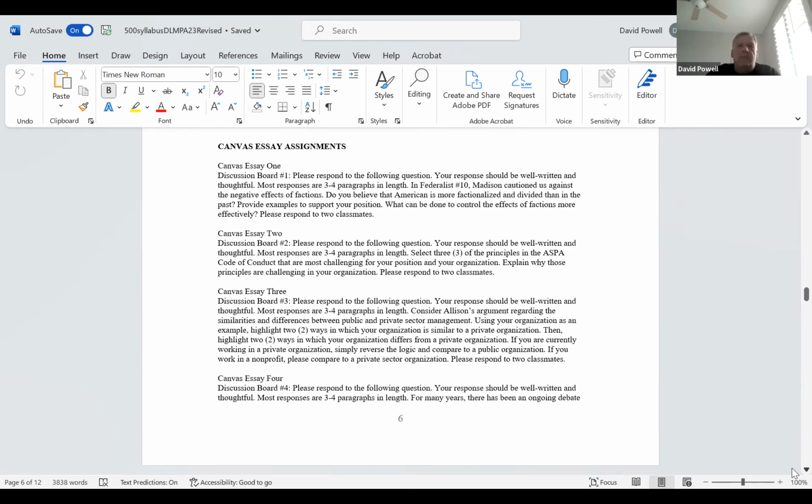In Federalist number 10, Madison cautioned us against the negative effects of factions. Do you believe that America is more factionalized and divided than in the past? Provide examples to support your position. What can be done to control the effects of factions more effectively? And as always, please respond to 2 classmates. So that's your first Canvas essay post.